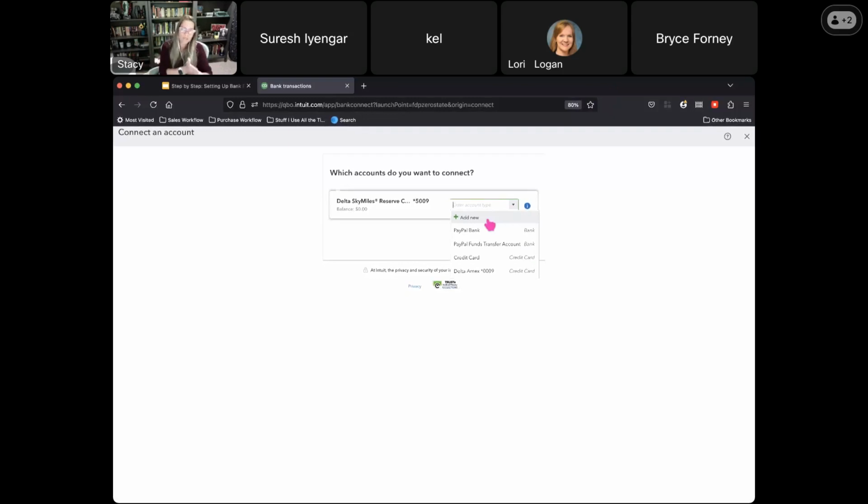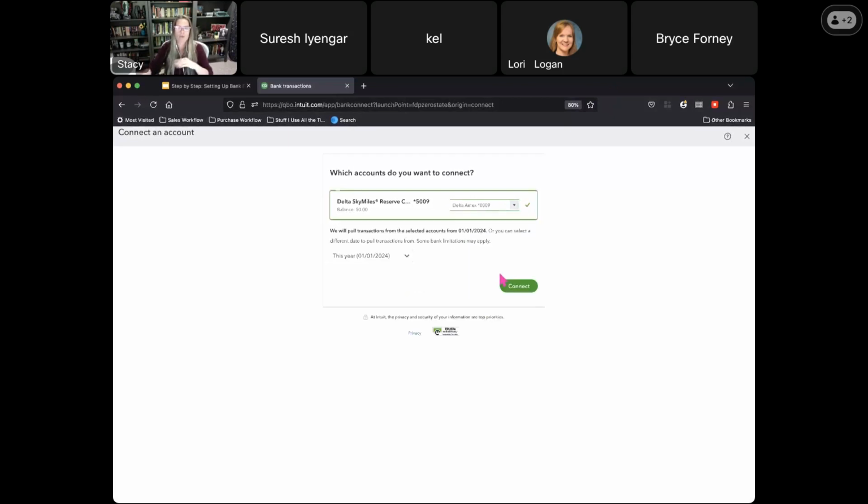So best practice is always go to your chart of accounts like I showed you, and then add the account to the chart of accounts. And that way, when you get to this point, you can go down the list and you can choose that account from your chart of accounts because it's already there.